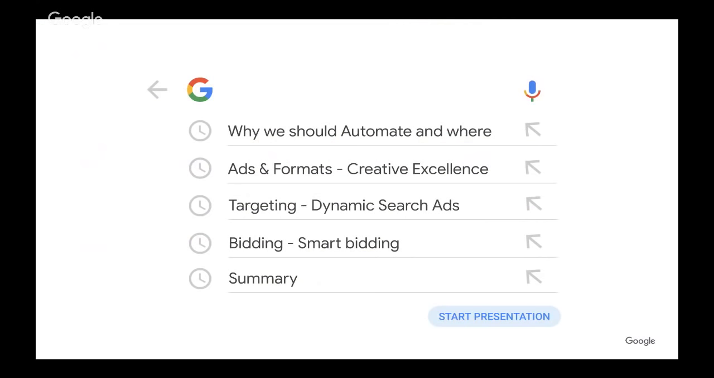Yeah, guys, so I'm going to talk to you about automation in search today, how to make the most out of the latest automated features for the creators, and how we can use bidding and automated bidding in that. So first, I'll talk a little bit on why we should automate and where it comes from, and how we can use it in Google, where it's present in Google Ads. Then I'll talk a little bit more about ads and formats, about the creative excellence piece. We also have targeting, like the automated targeting with dynamic search ads. And I'll touch a bit on smart bidding, how it works and how you can use it in the best possible way. And then I'll do a recap.